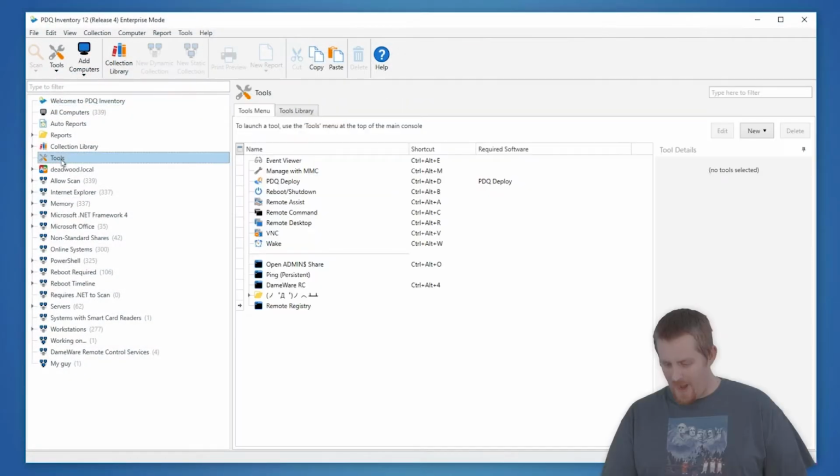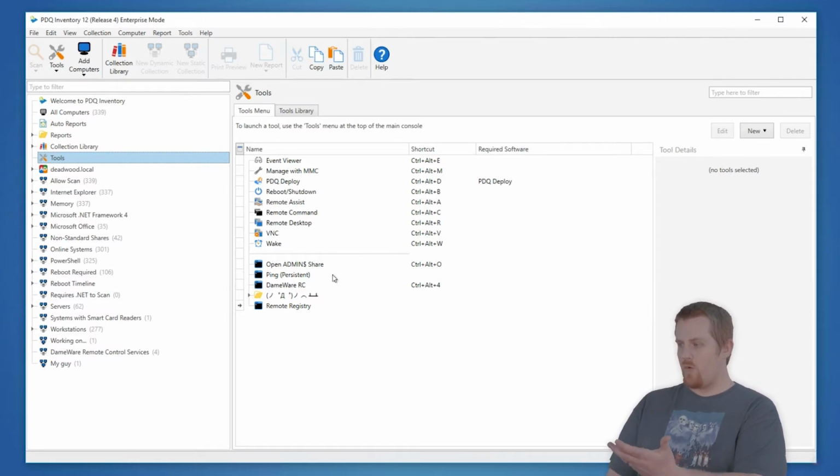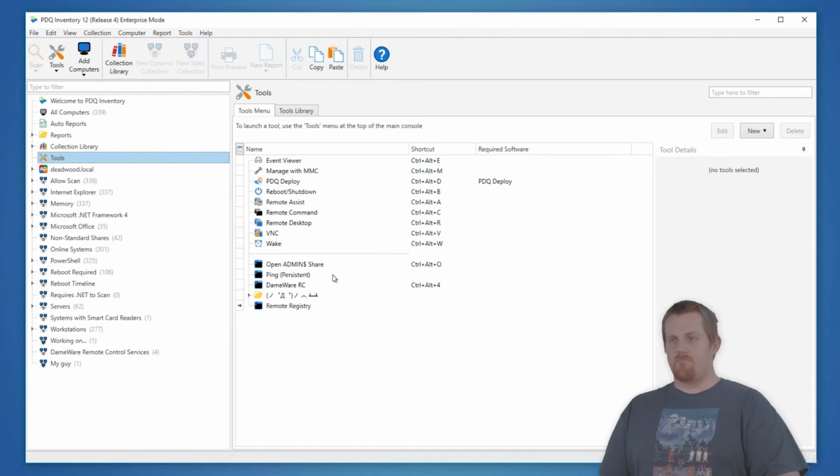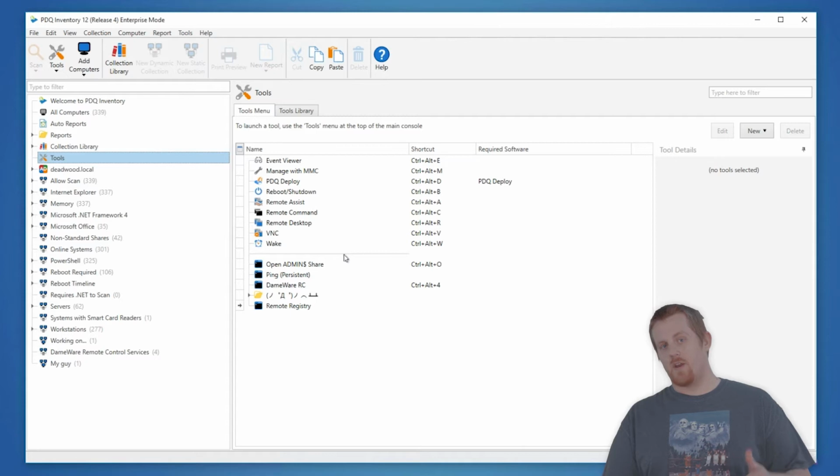In here, we have a new item. As of Inventory 11, on the left, we have this tools item. Here you can create your own tools to tie into third-party applications with our command line and actually get really cool functions, really exciting scripts and programs to run based off the computers that you have in your PDQ Inventory database.